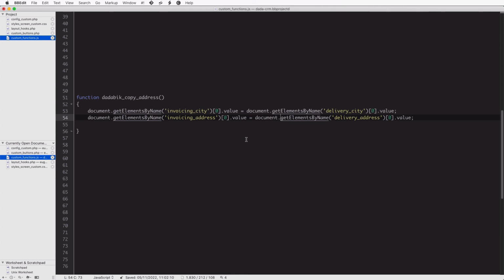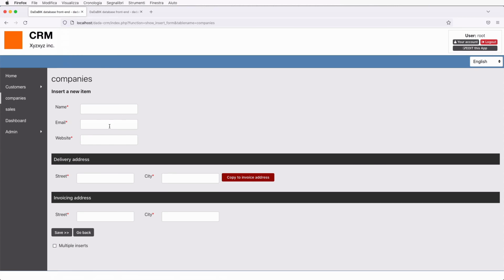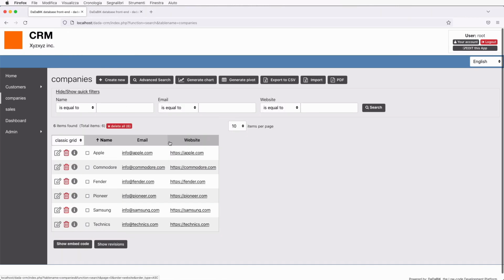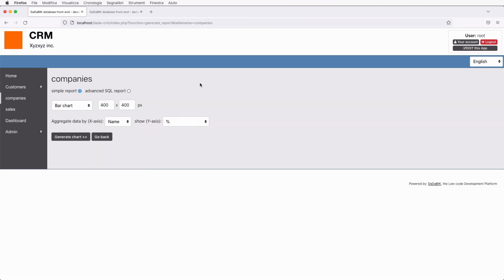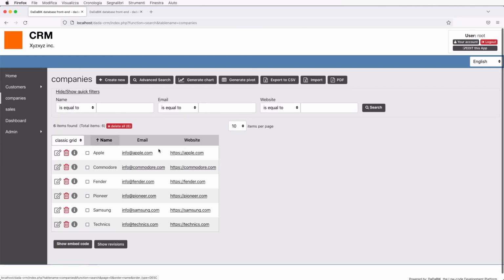So it's not a form page. It's not a grid, a data grid page. It's not a chart report page, and so on. It's a custom page. You create its content. So basically, this part is not generated by DaDaBIK in a custom page. You generate it in PHP, HTML, JavaScript.